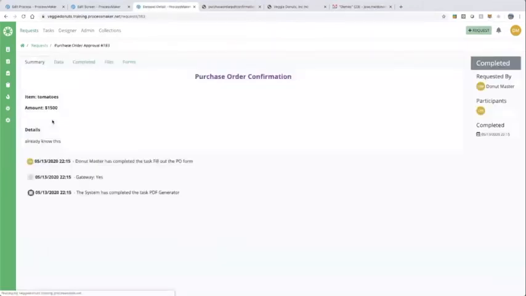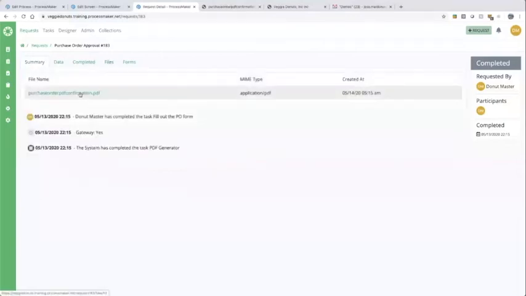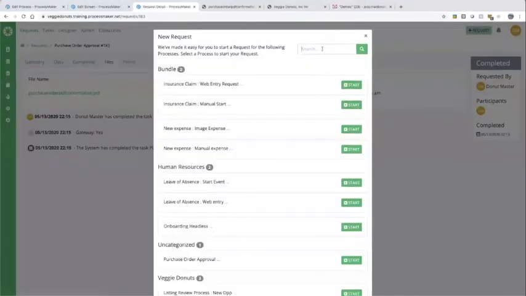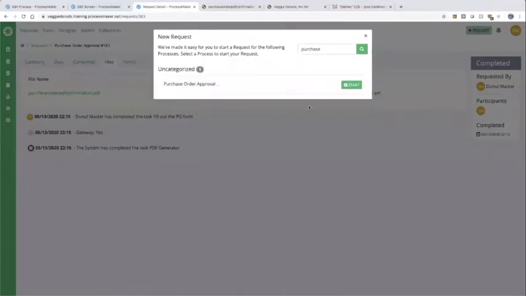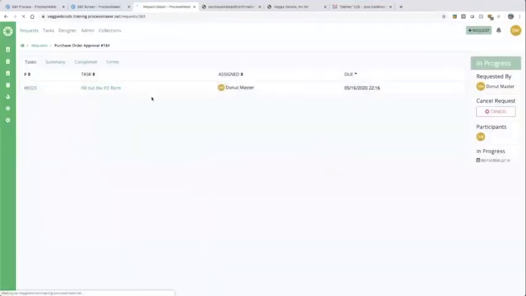Let's check what that looks like. And here it is, 1,500 item tomatoes. It went straight into the confirmation. Notice how we see the gateway, how it routed, and we've got our purchase order compilation. So let's try it one more time just to make sure that the other possible choice is also functional.